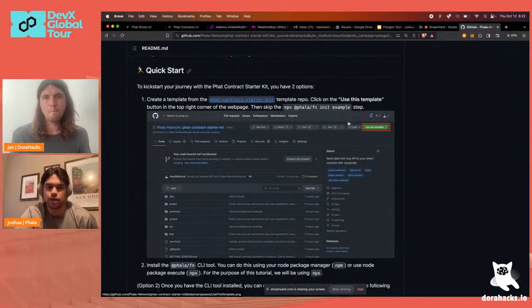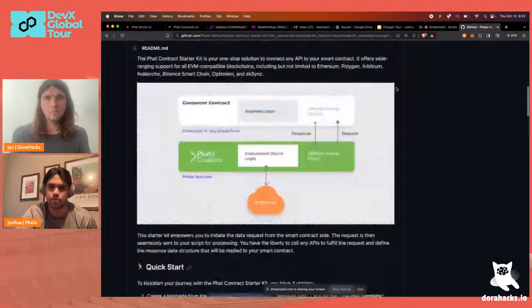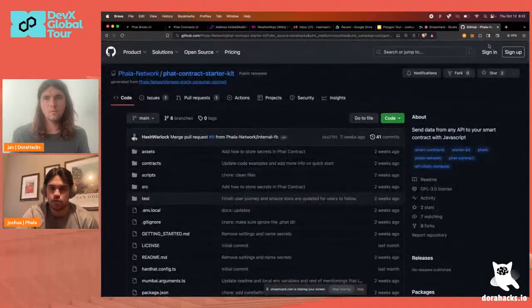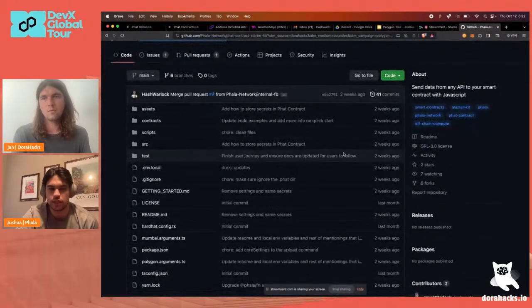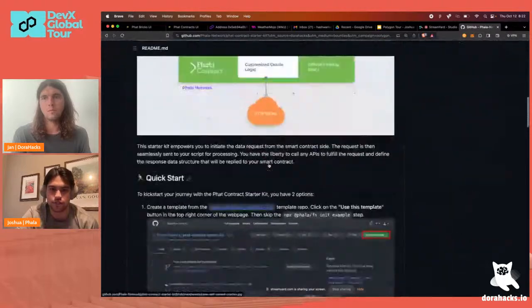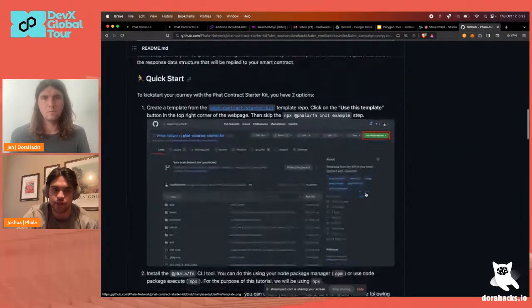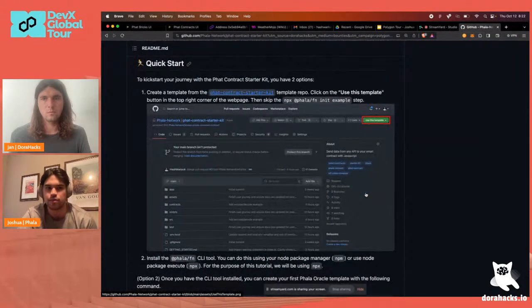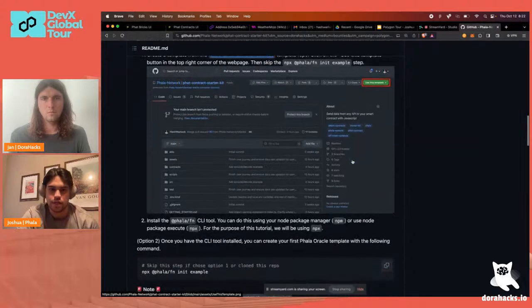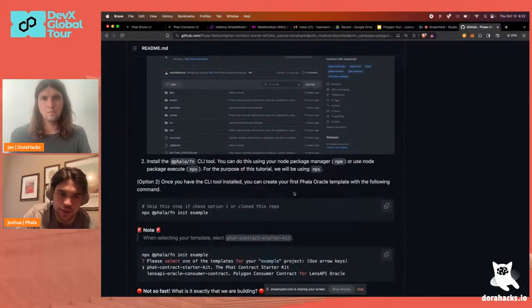What you'll come into here is, as you can see at the very top right here. Well, I'm not signed in, but I probably should do that. Whenever you are signed in, you should see this, use this template, and you can create your own template from this starter kit here. Another way is to use the command line tool called @phala_fn, and then you would create your new project. So for the sake of time, we'll do it through the command line.